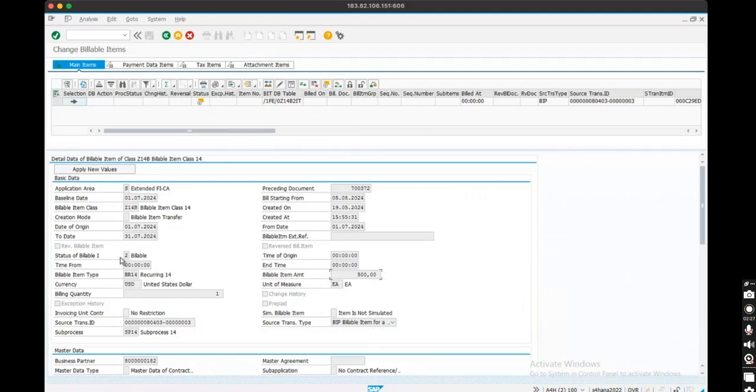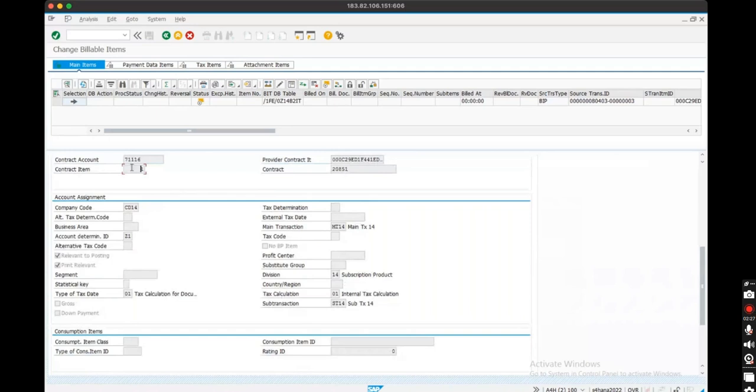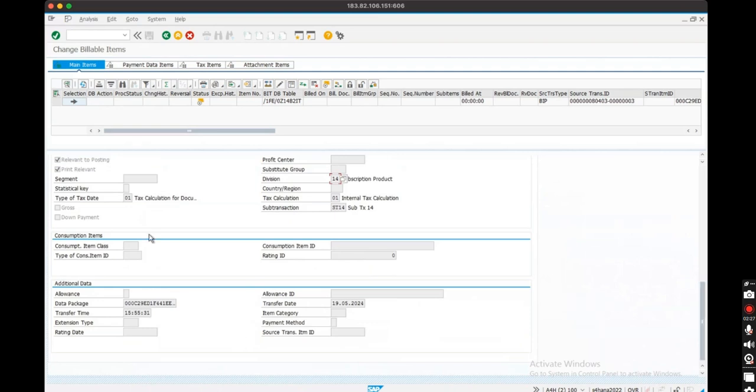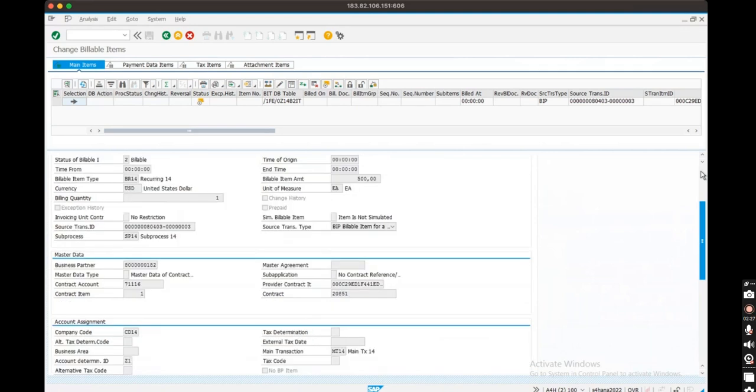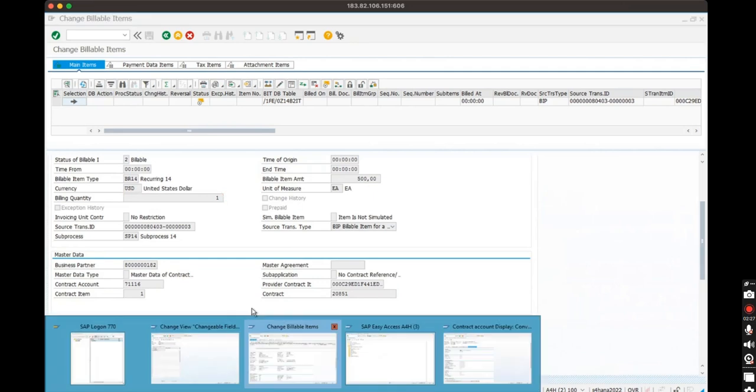Quantity, there should be somewhere quantity. Contract item 1, division 14. Look for the quantity field. Yeah, billing quantity. Okay. Now let's do the changeable time. It's not allowing us now at the moment, right? Even though we are in the changeable level items, it's not allowing us.